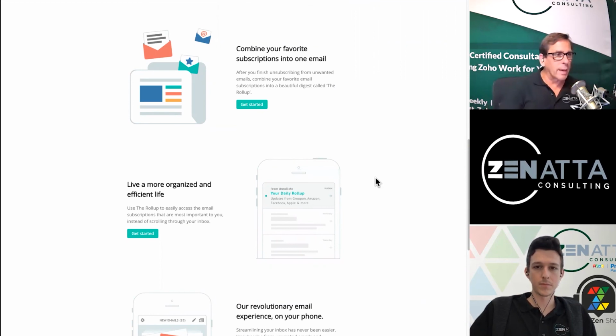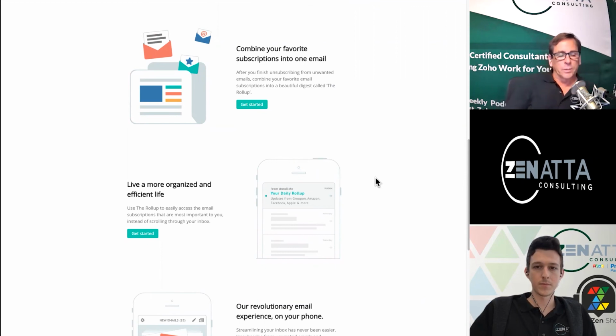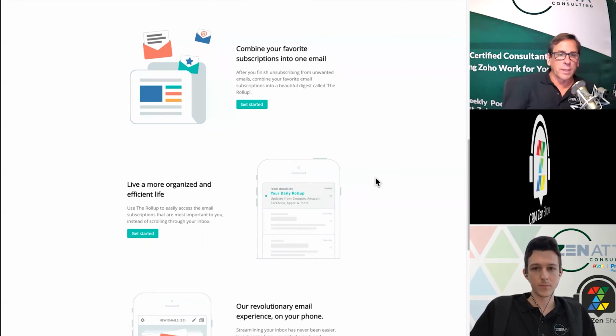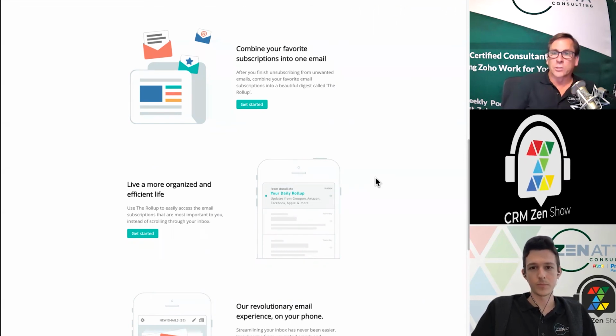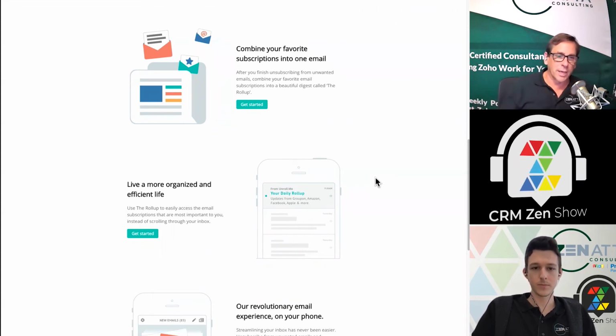I'm like that way with AppSumo, which is a great company that gives you great deals on SaaS software, but I feel like I get a little too much email from them. It comes in, so this way I can kind of scan it. It's out of my inbox.